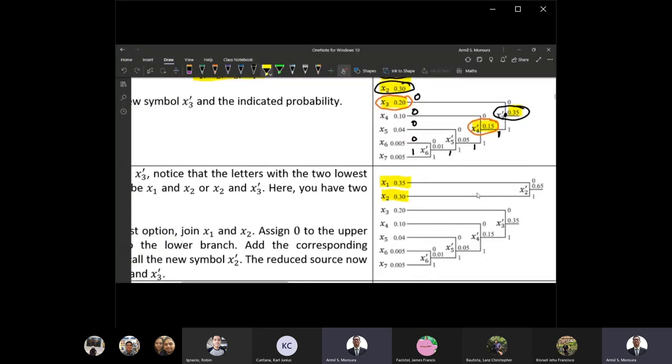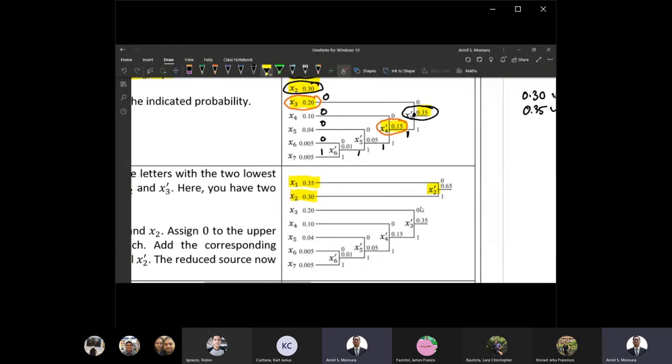Kukombine ko sa isang node to create the X2 subset. Okay? So, magiging probability niyan is 0.65. So, again, same thing. 0 ang naka-assign sa top branch, 1 ang naka-assign sa lower branch, and same thing dito, susulat ko lang yung assignment nila before. This is 0, 0, 0. This is 0, this is 1. And this is 1, 1. 1, 1, 1. Okay?